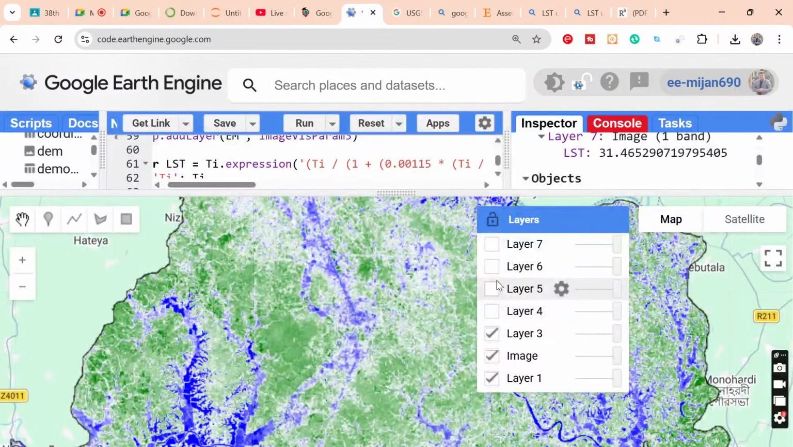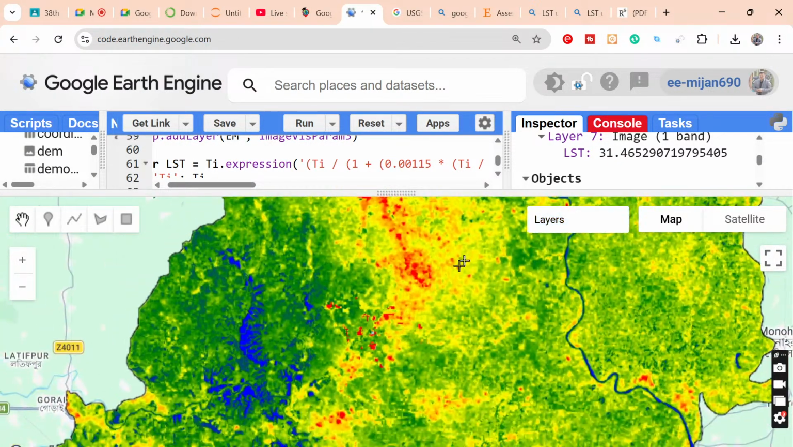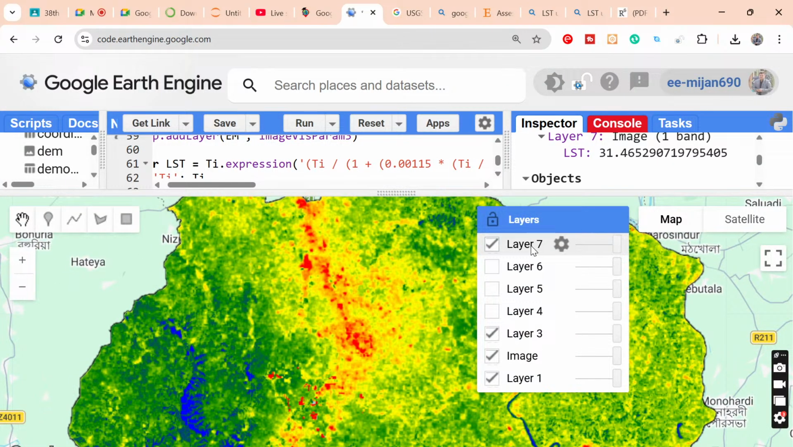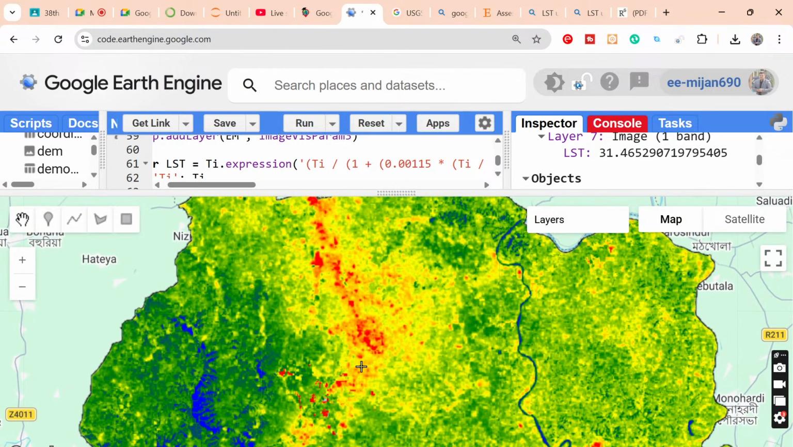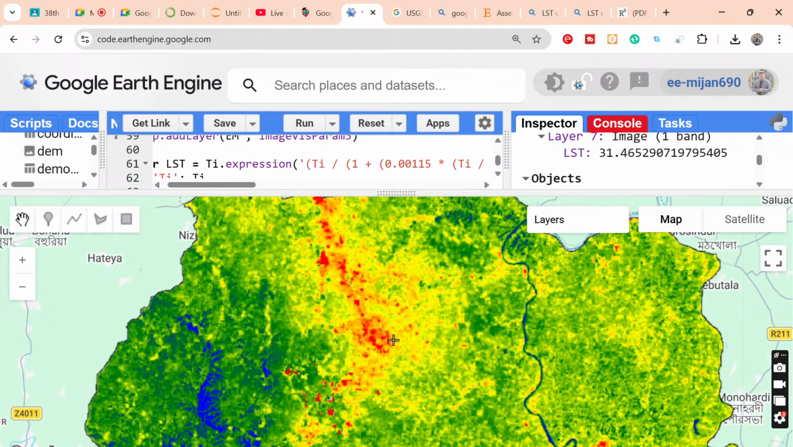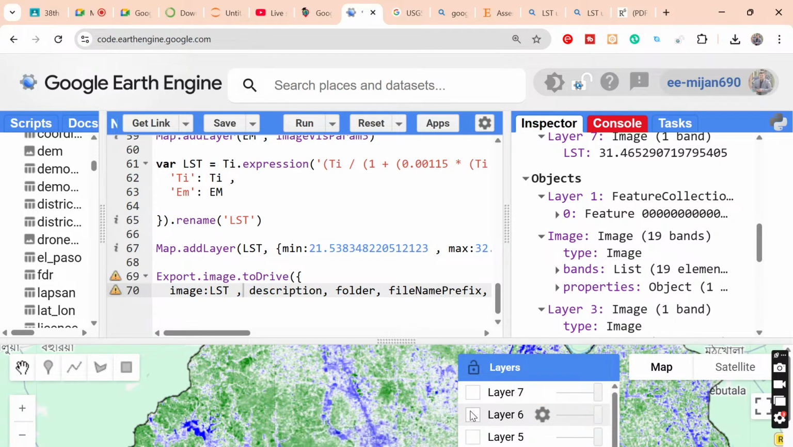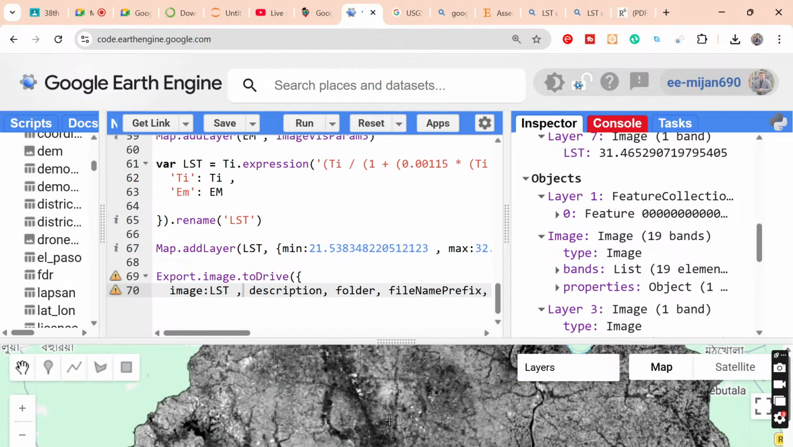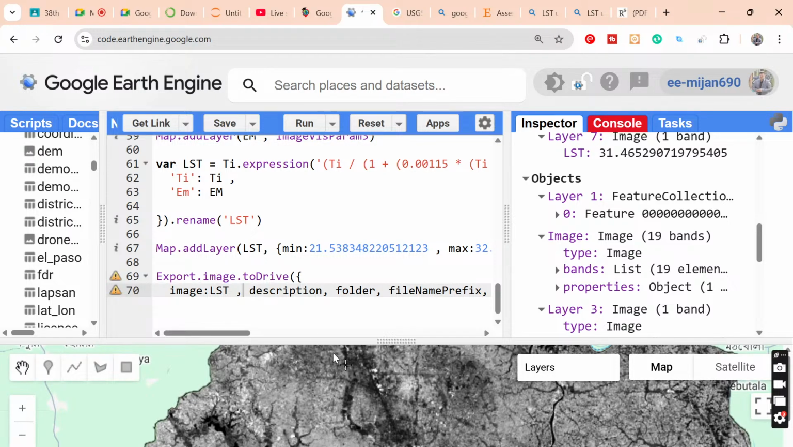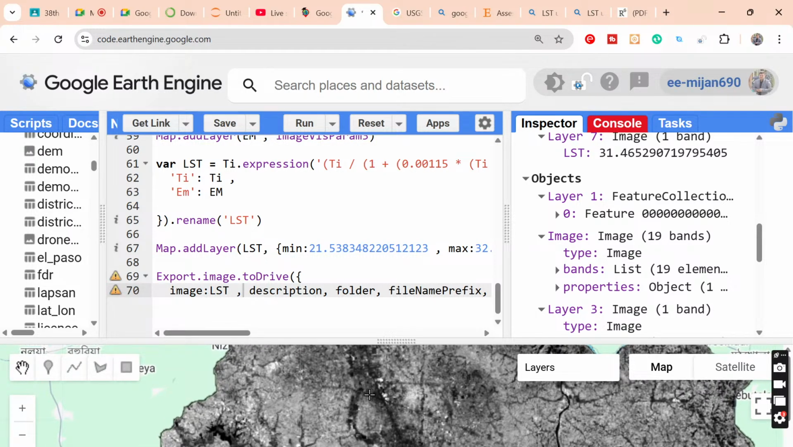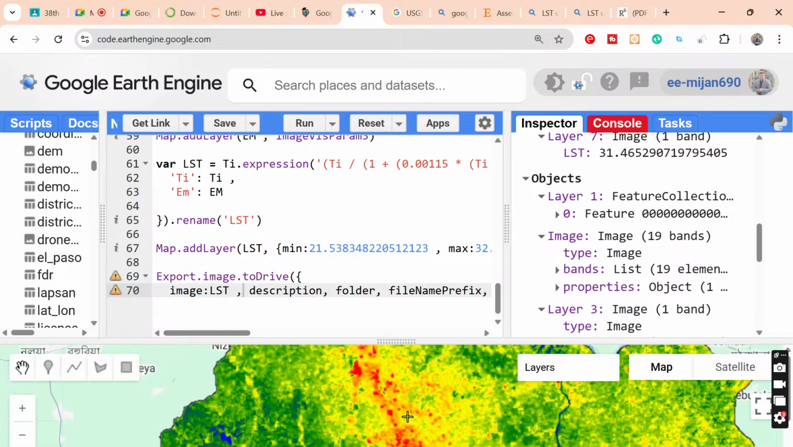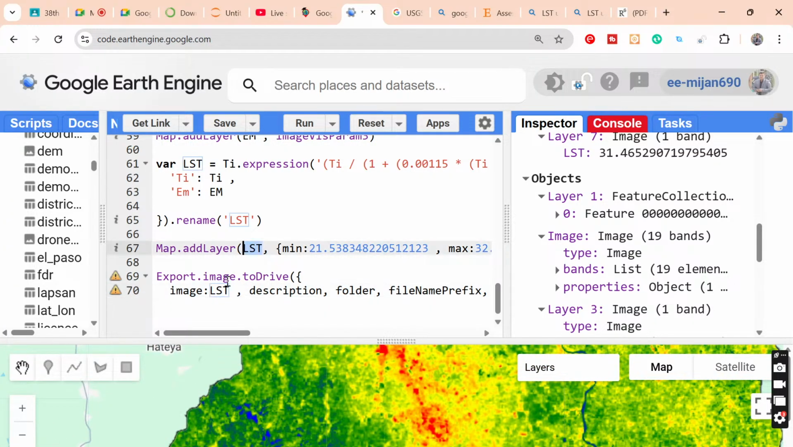So which layer do I want to download? Suppose I want to download this layer, this map. Basically layer 7, I want to download. This map is stored in a variable, so you just find out the variable name. This time, this map is stored in the variable LST. If I download the second one, I need to find out which variable it is stored in and then put that name. Then it will be exported as a GeoTIFF. So I need this map, and I find out this map is stored in LST. I just put LST for that.